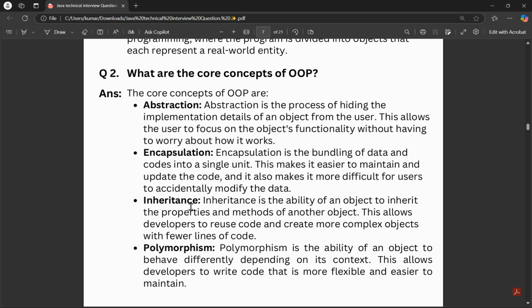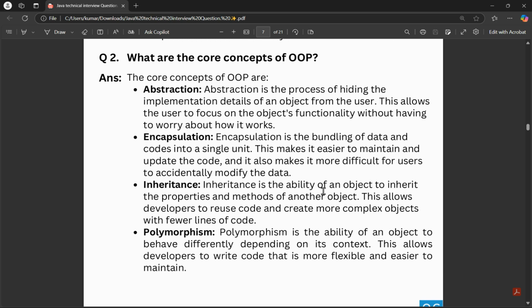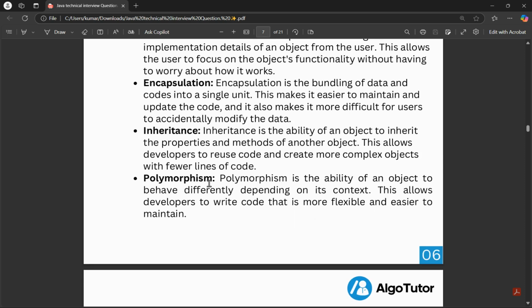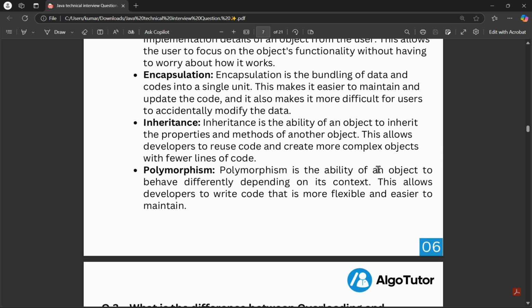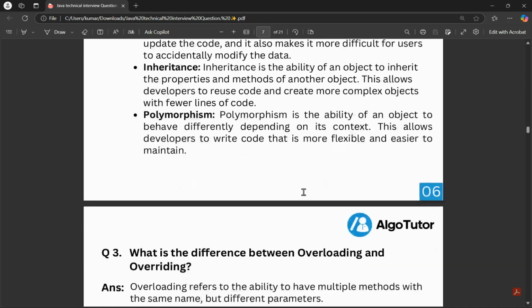So the next one is inheritance. Inheritance is the ability of an object to inherit the properties and the methods of another object. This allows a developer to reuse the code and create more complex objects with fewer lines. Next one is polymorphism. Polymorphism is the ability of an object to behave differently based on the context. So a developer can write code that is more flexible and easier to maintain.